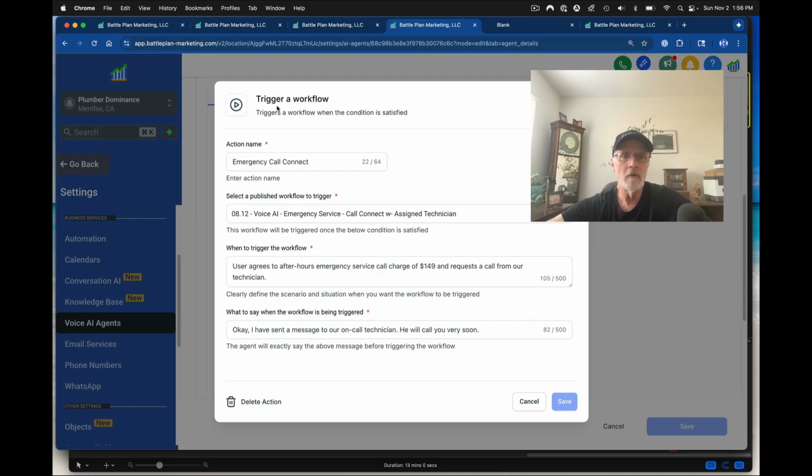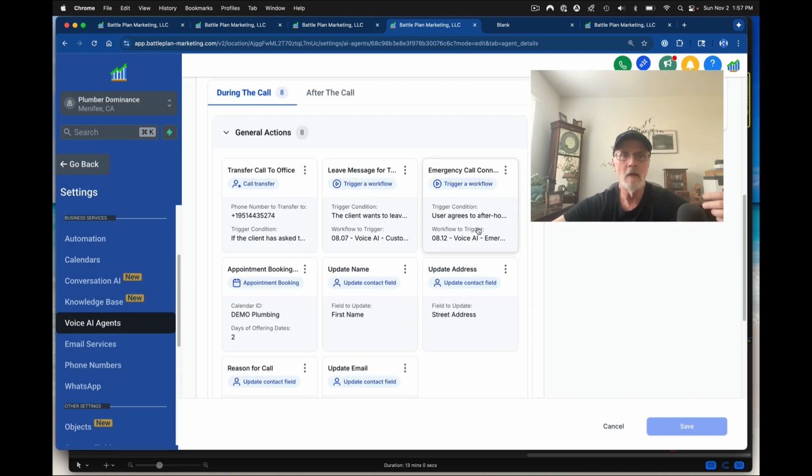But simply, triggering that particular workflow, and then just give it: user agrees to after-hours emergency call charge, in this sample $149, and requests a call from our technician. And then what the agent says while it's being triggered: "Okay, I sent a message to our on-call technician. He will call you very soon." You could put the technician's name in the custom field right there if you want. And you could put that in your prompts as well, in your actions coming through automation software.